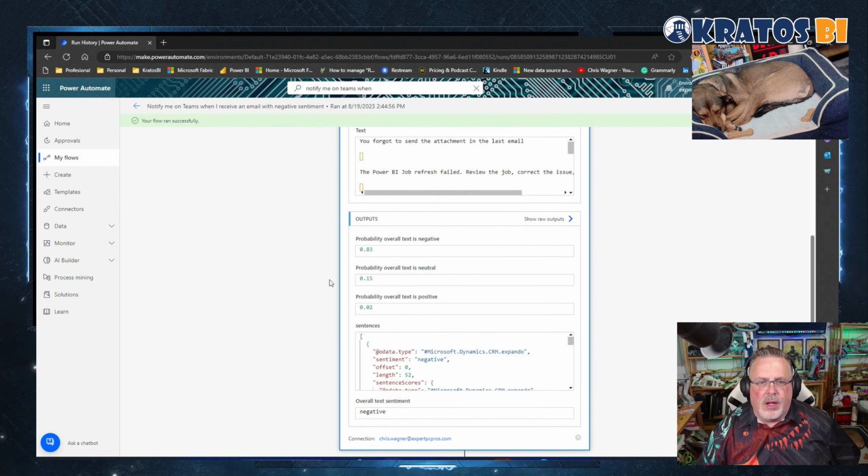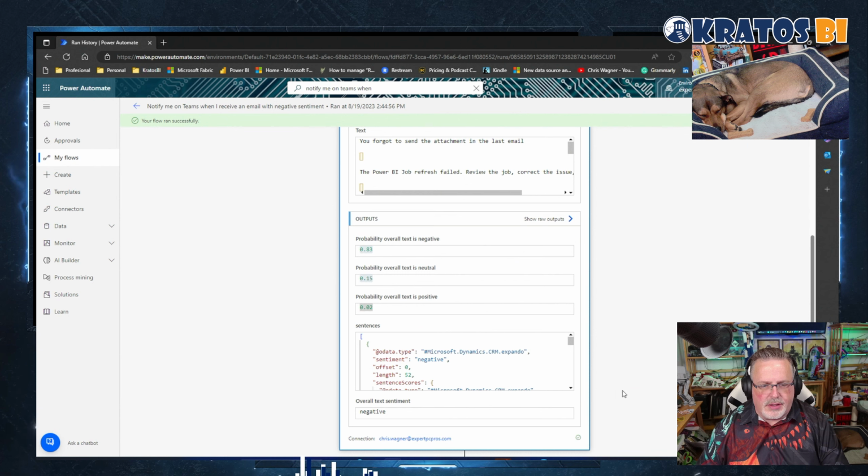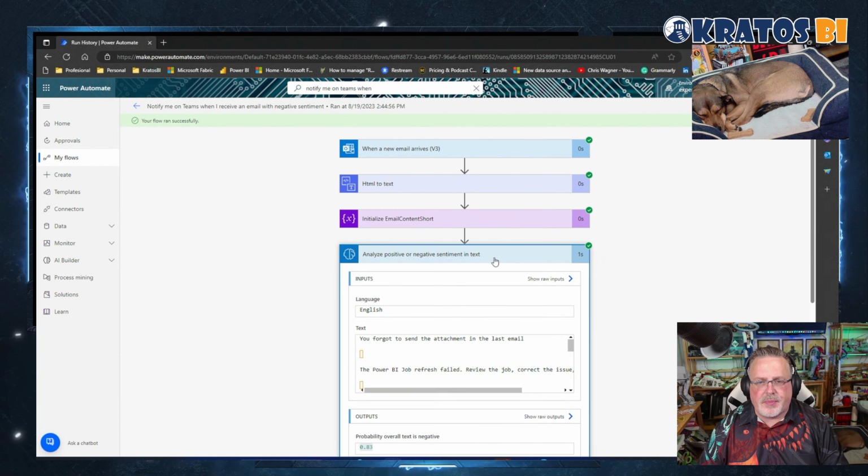Here's where it's analyzing it. Oh, look at this. You can see, like, it had 83% negative, 15% neutral, 2% chance that it's positive. All right, and here's the big one here. Overall text sentiment is negative, all right?